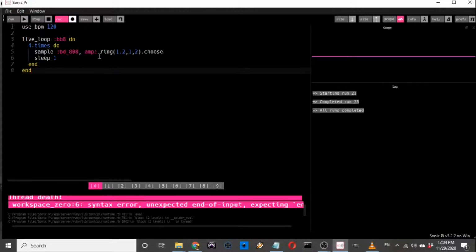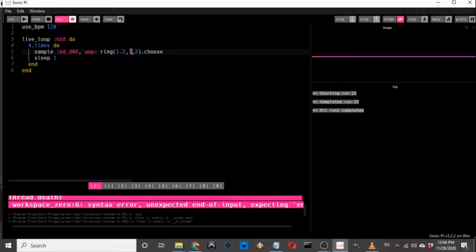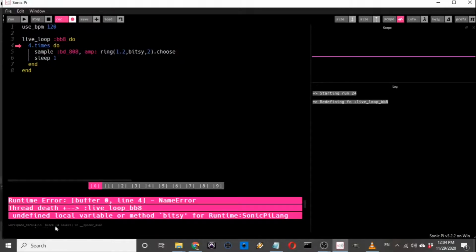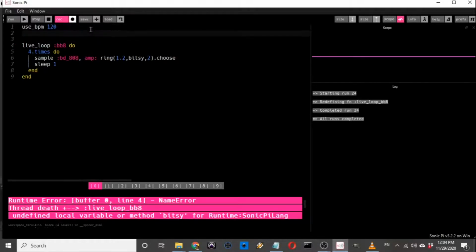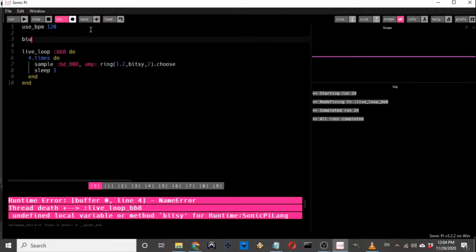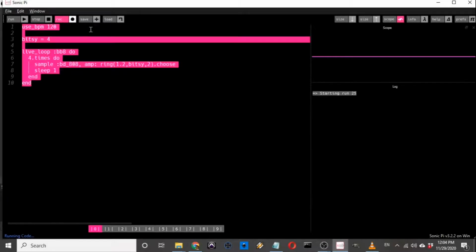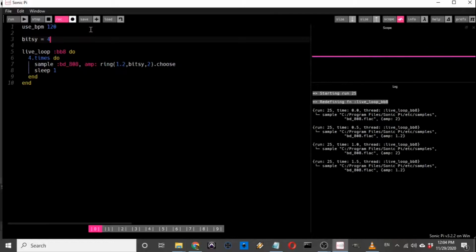And then I told you there was this thing about undefined variables. Like if I had a variable here, let's call it bitc. If I had a variable called bitc, and I play, it'd say undefined local variable or method bitc. So you have to tell Sonic Pi, hey, there is a bitc. Bitc is 4. Okay, and then all happiness will ensue.